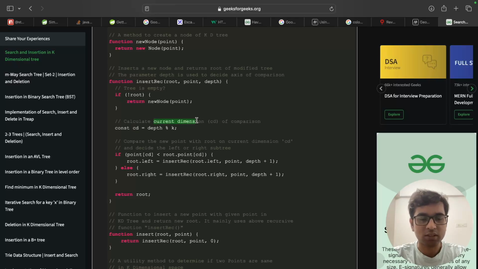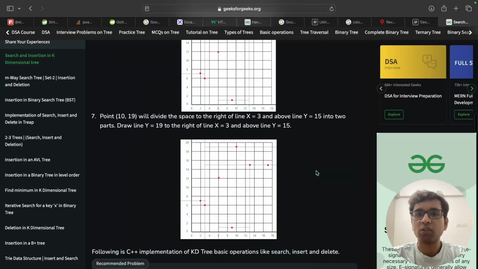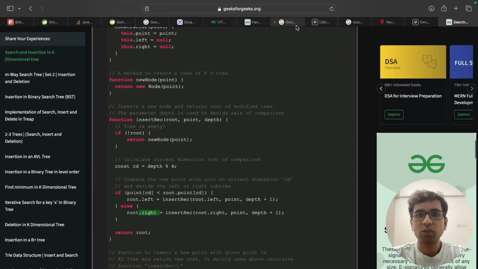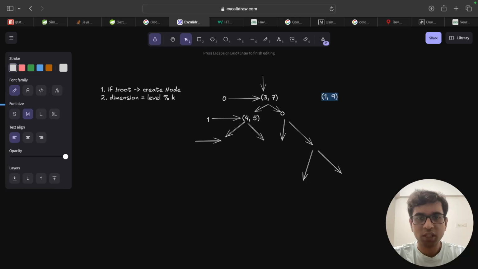At that depth, we calculate the current dimension, and we check the point of the current dimension with that of the root. If it is less, we put it to the left. If it is greater than or equal, then we just put it to the right. This is how the KD tree will be formed. So first we will be at the root.